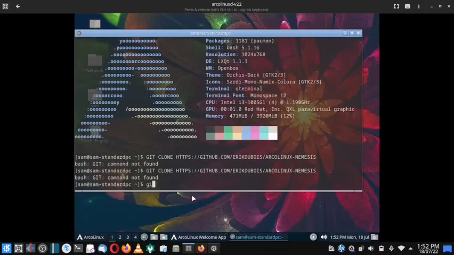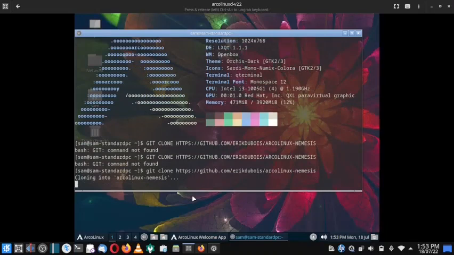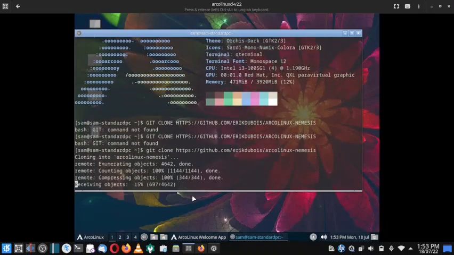Okay, let us type in small: https, .com, Eric Dubois, Arcolinux, Nemesis. Yes, now it is working. So it was not working in capital.